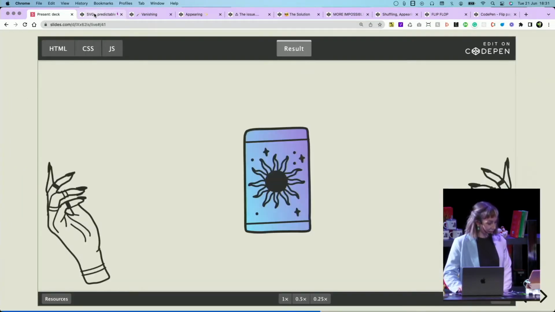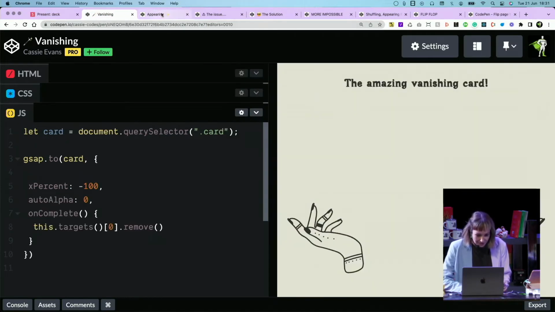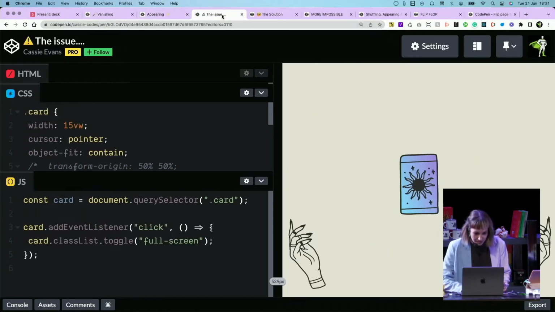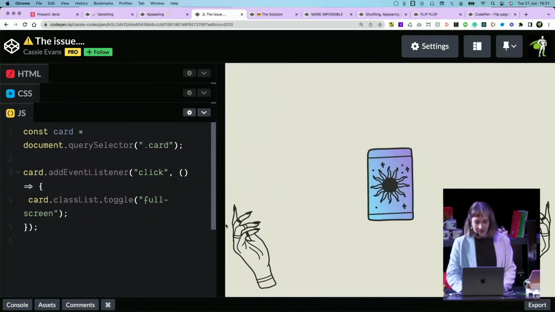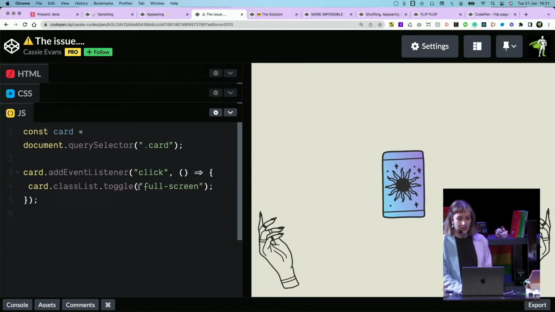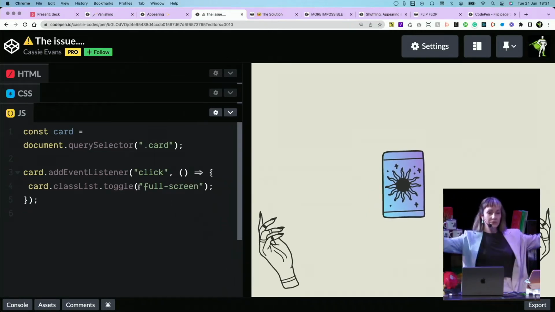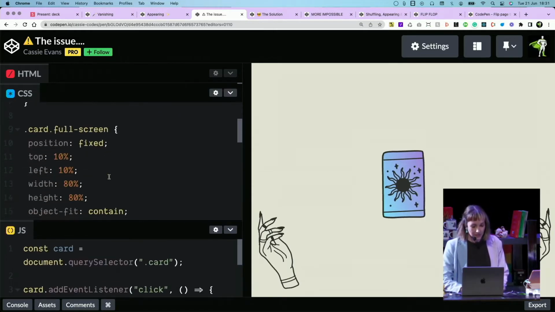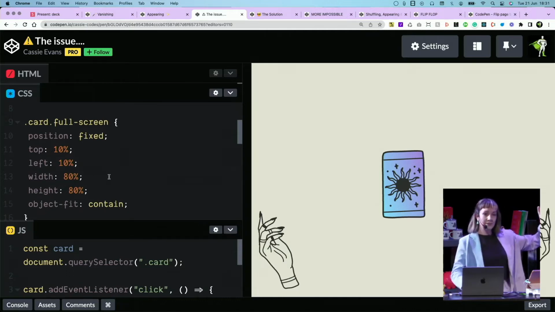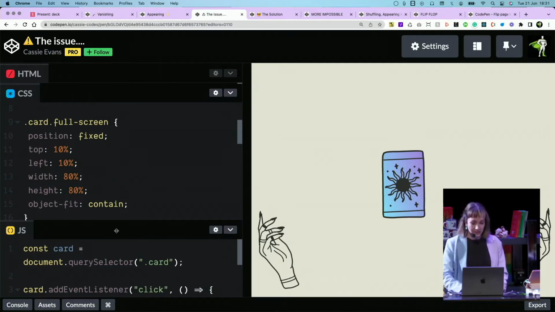Yeah, I'm just going to skip to... So let's look at another slightly more challenging challenge. I'm going to close that tab so it doesn't confuse me. Here we go. A slightly more challenging challenge. We've got a card here, and we're going to toggle a class. We want the card to be full screen. So we're going to swap out the position. We're going to change it from a relatively positioned element inside a Flexbox container to a position fixed element.